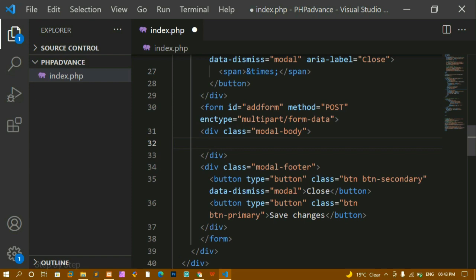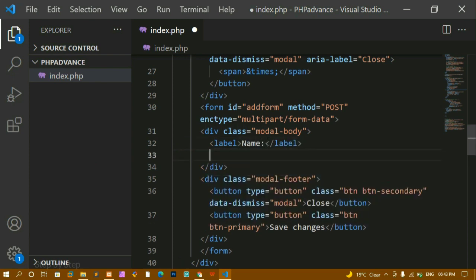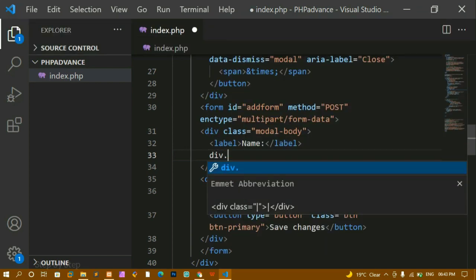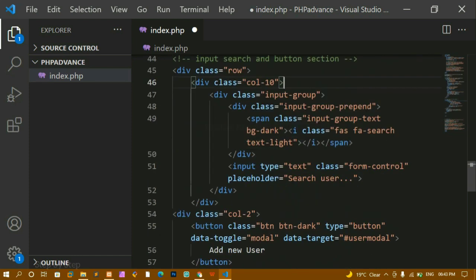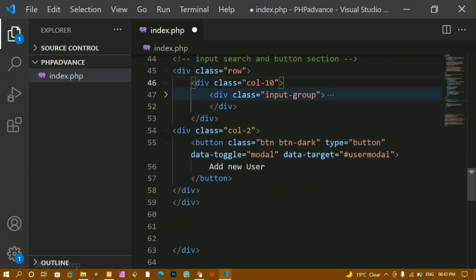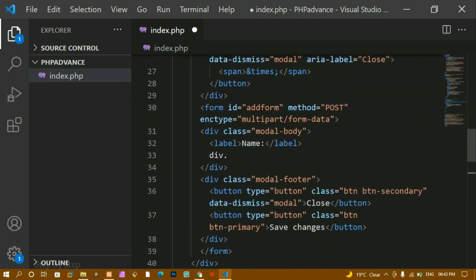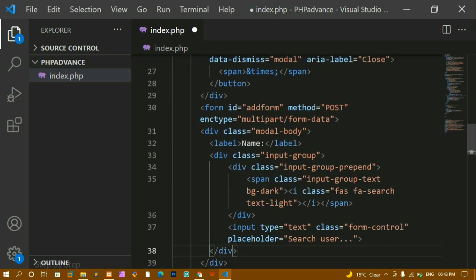Now inside this modal body, first I'm just going to create one label, and inside this let me just remove this one for as of now I don't need. And here first I'll be writing name. Below this I'm just going to create one div, and for this div I'll just give the class name as, okay, let me just come here. I'll just come here, and from here I'm just going to copy this entire input group. I'll just copy this one, and here I'm just going to paste that one. And from here I'm having this input group, and then I'm having this input group prepend. Then here I'm having input group text bg dark, and here I'm having some class. Okay, everything is there. And also here we are having this type text, class is equal to form control.